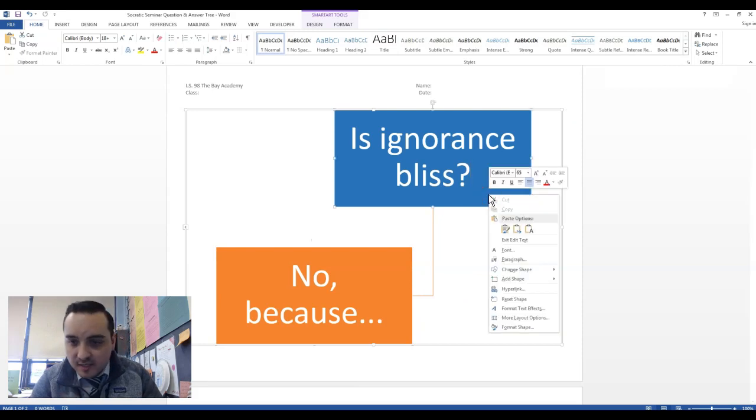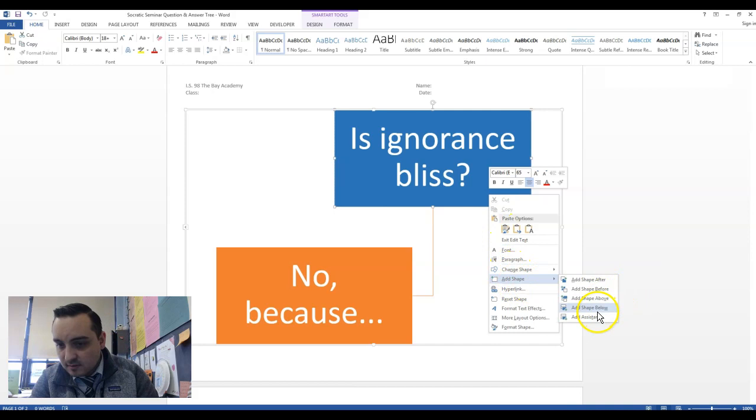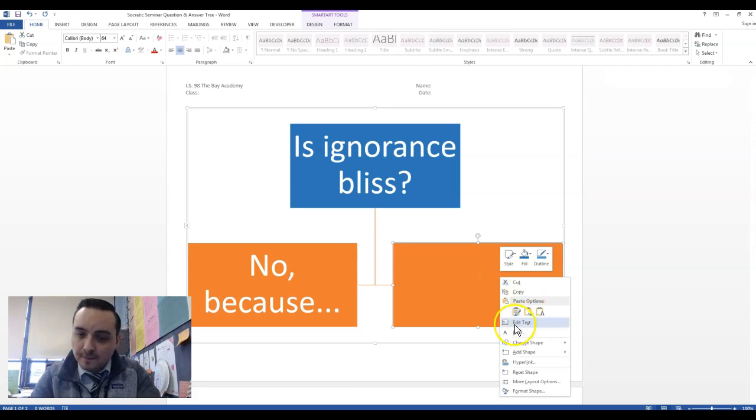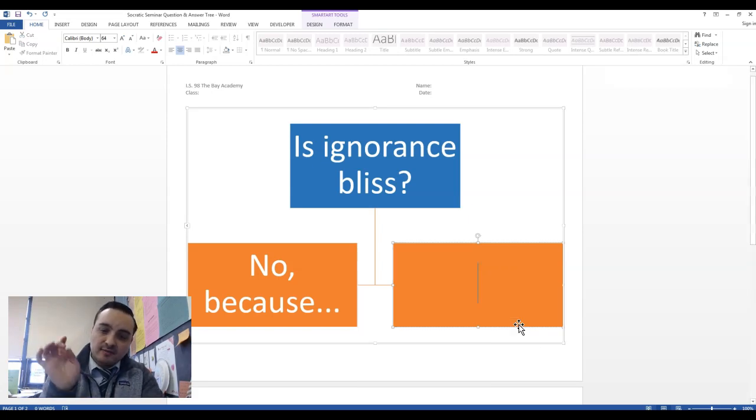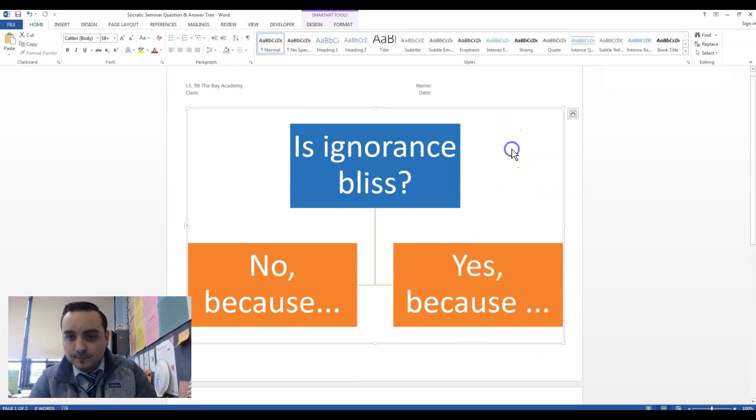On the other side, I would add another assistant. Let's see. And I want to add text, so I right-click again. Then I left-click. Yes, because blank. Okay, very simple.